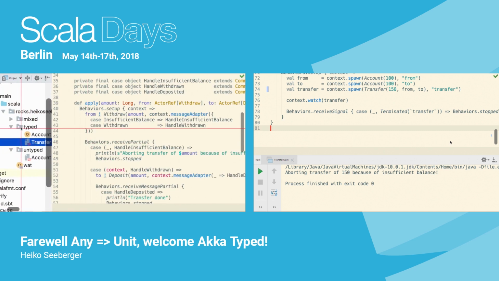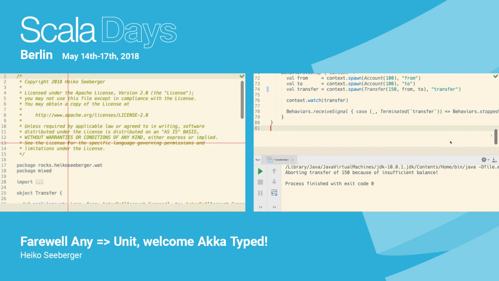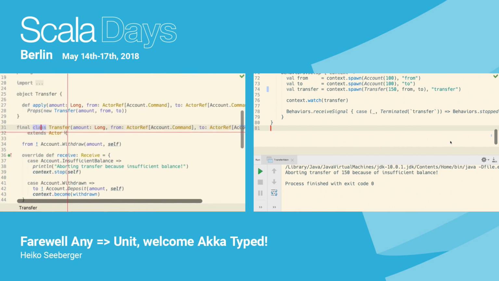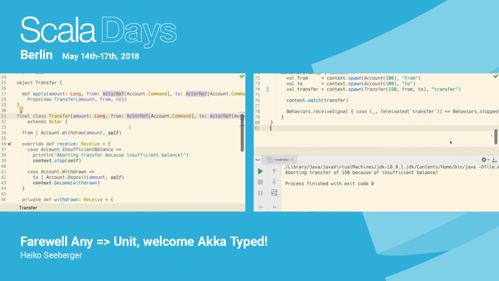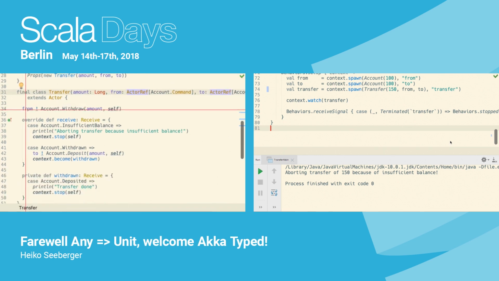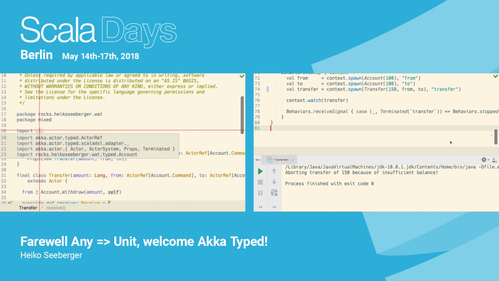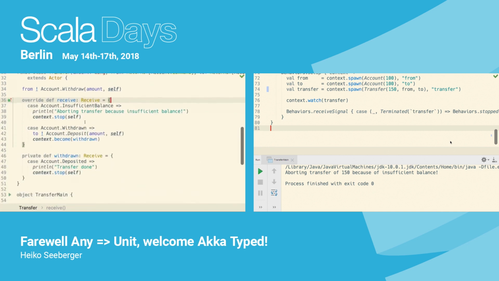Where is it? Mixed. Okay, here's a transfer. And that is just a traditional class that extends Actor. The parameters it gets are typed ActorRefs. And then when we send this Withdraw to the typed from, we include self as the replyTo. And as you can see here, this underline means, okay, something's going on, some implicit conversions are going on, and that is because of this import, second line or line 21, the adapter import. And you probably also can see it here.